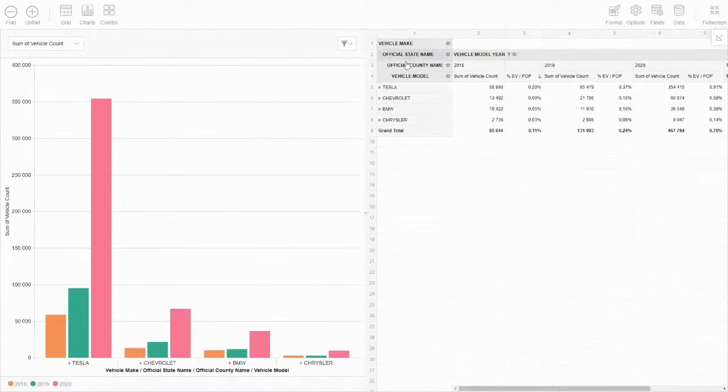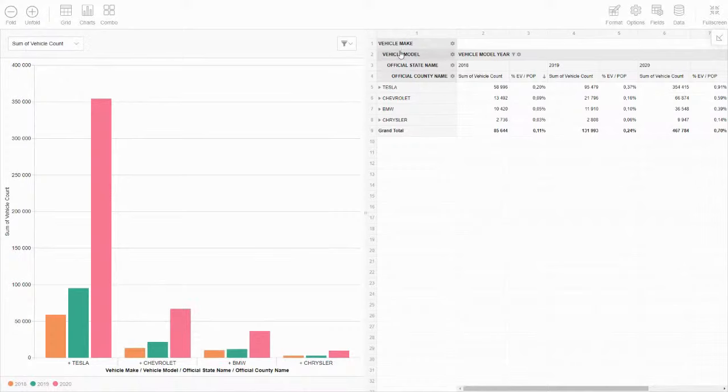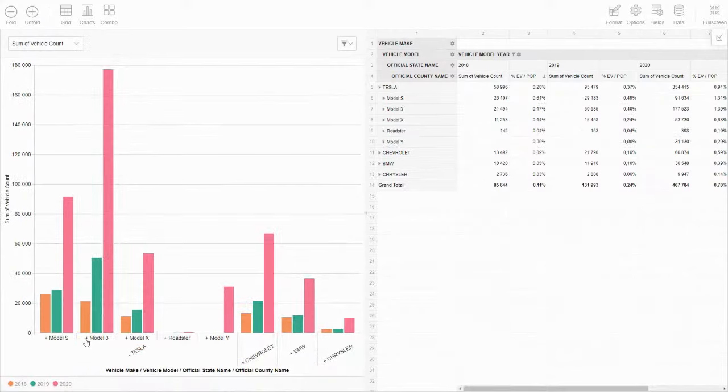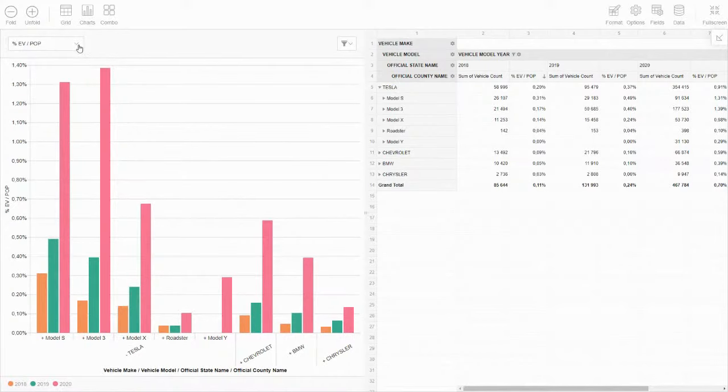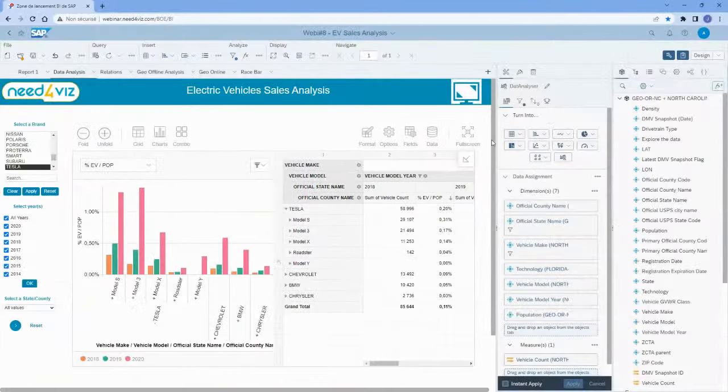And you can see that I can change my analysis just by moving the dimension here. And now when I'm going to drill into the data, I will see the changes. I can also change the kind of indicator I want to work on. Okay, so I'm going to unfull screen and go back to my previous view.